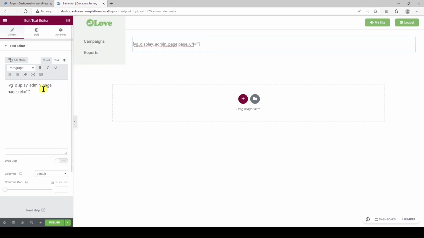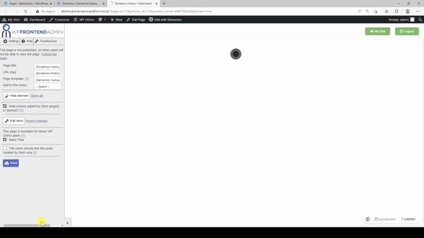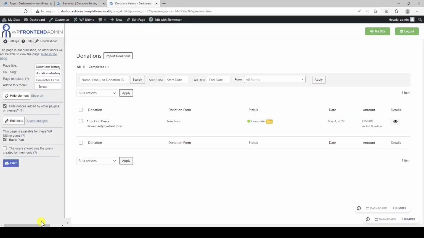Now you need to paste this shortcode that will allow you to display the donations page on the front-end dashboard. You can find the shortcode in the text version of this lesson, whose link is in the description of this video. Now click on Preview Changes to display the donations page on the front end. We recommend you to first create a donation so that you're able to view the donations page correctly.